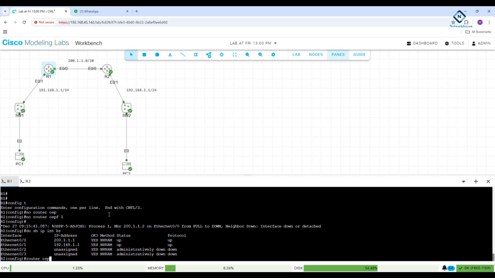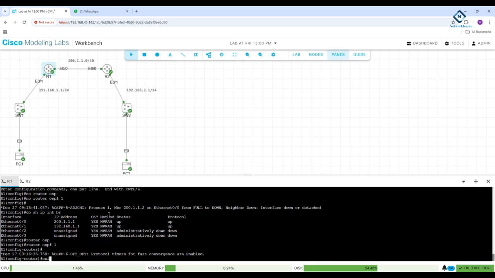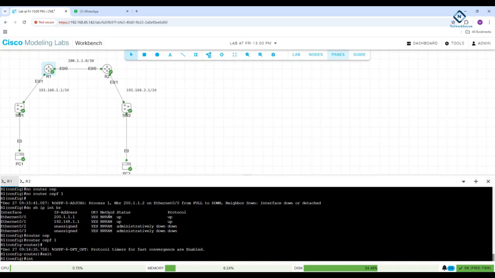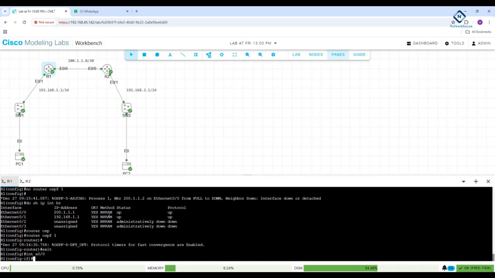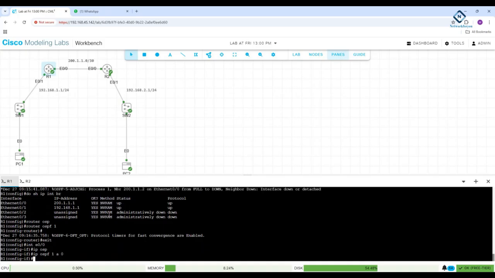How we will do the configuration? We will write router OSPF 1. After that, if you want, you can use network command, or simple how we will use in the company. Just we will go under the interface. We will write here IP OSPF 1 area, whatever area you want. I need area 0, so I put 0 here. So what I done here, if you see here, I go under this interface E0 by 0 here, and I put IP OSPF 1 area 0. With this command we enable the OSPF under this interface.